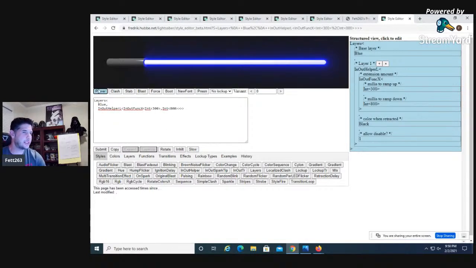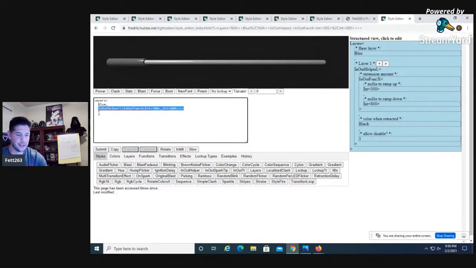Now, in-out helper only does a wipe up and a wipe back, and it does it based on the times here. All my styles in the library use in-out TRL because you can change all of it. So I usually use this one, but it's the exact same concept. And this is the exact same thing that the in-out helper does.